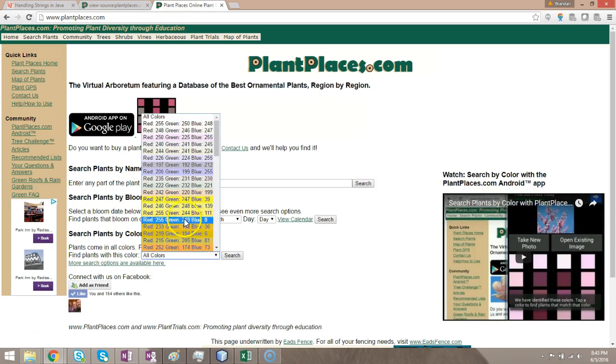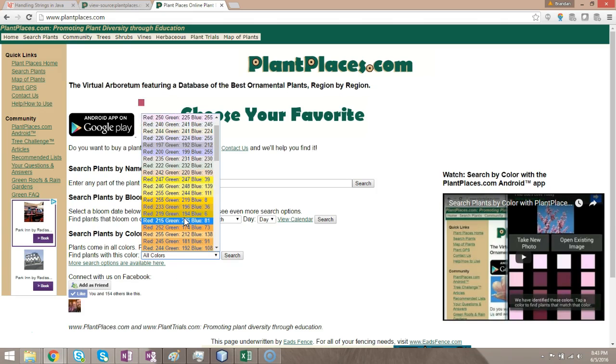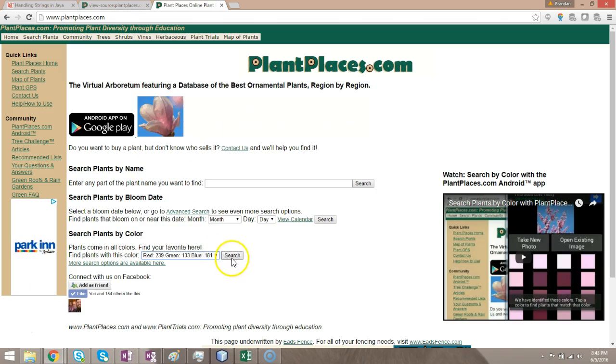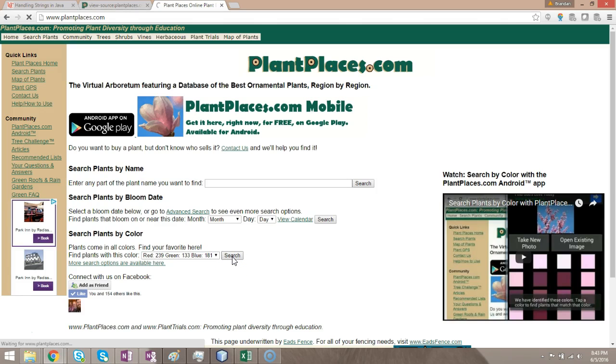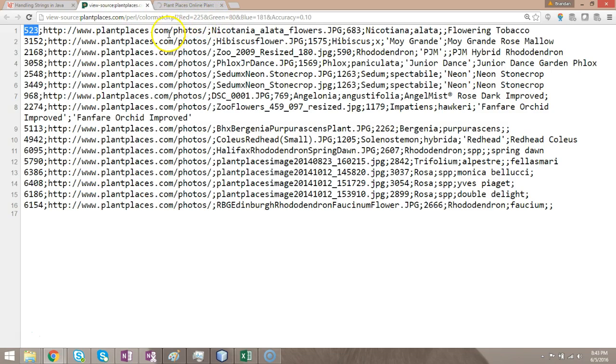So if you take a look down here, there's a search by color on the web page. This search by color also exists on the mobile application, but the mobile application has to get the data from plantplaces.com. So the mobile application is actually going to hit this URL, the one that you see here, and it's going to pass in some different color values.